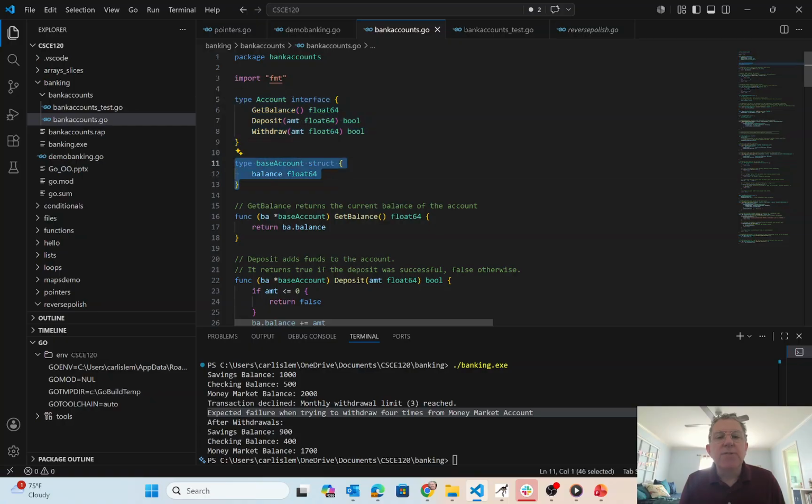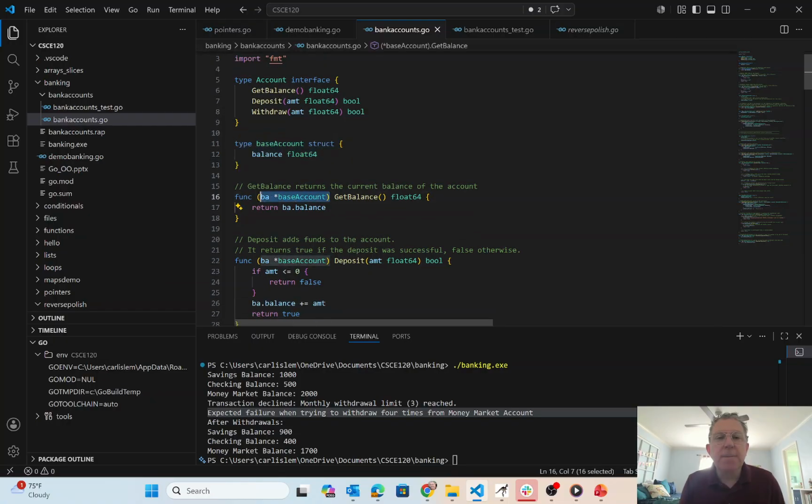Our base account will be a struct. It will contain a balance. And then this syntax here, where we have the parentheses and then the pointer to a base account, is called a receiver. This is going to give us that object.method syntax that we're used to from other object-oriented languages, and it'll allow us to do those kinds of calls. So get balance is going to take an account and no other parameters and return its balance.